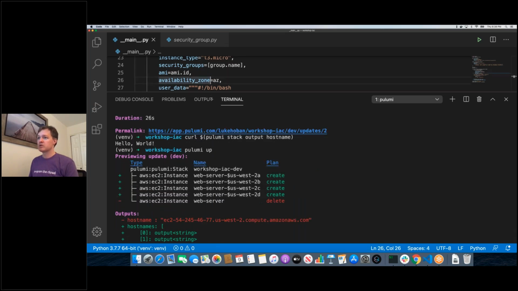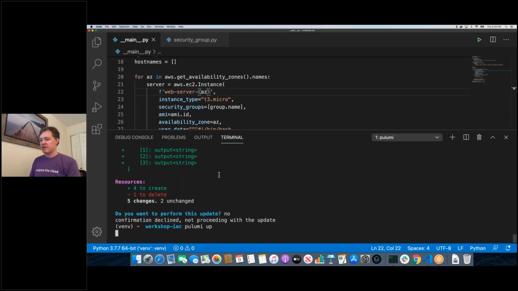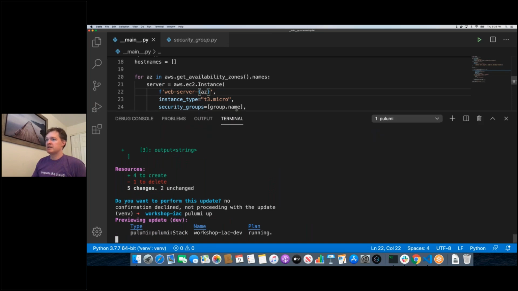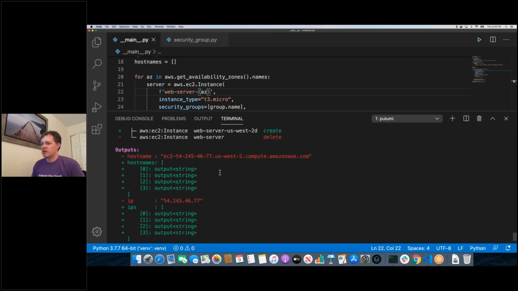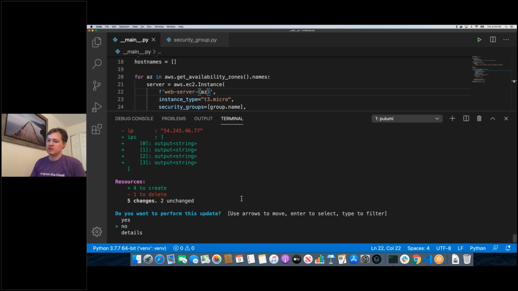Oops. Mixing my TypeScript and my Python. So go ahead and do that again. We don't need a $ sign in there. Okay, so now we're going to create these 4 instances, one in each of our availability zones, US West 2A, B, C, and D. And I'm going to delete my existing web server with this name. So I'll go ahead and say yes.